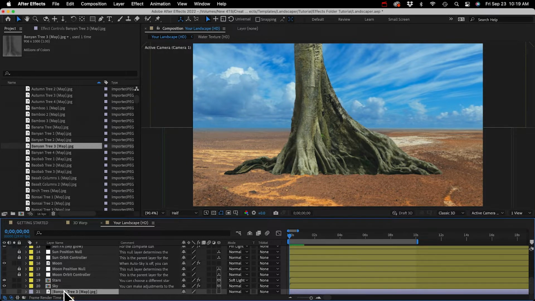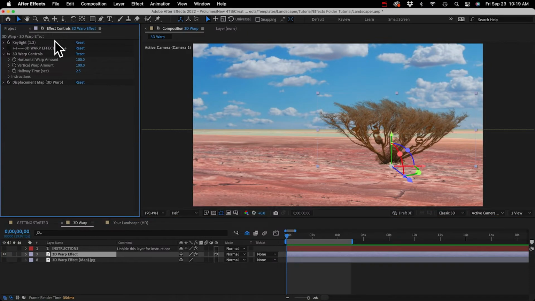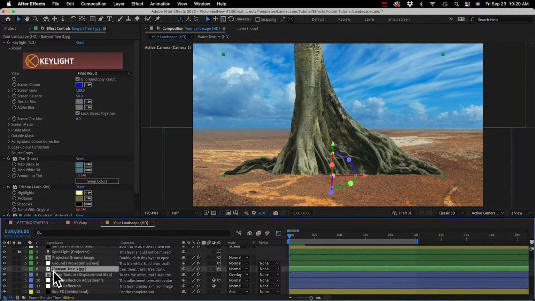And that's done. Next, I'll go to my 3D warp comp and I'll select the 3D warp effect layer here. And in my effect controls panel, I'm going to select these last three effects. Everything but the key light effect. So we have this little title here, which does nothing. Then we have the customization controls for the effect. So these are how we customize the amount of warp, and then we have our displacement map effect. So I'll select all those, copy them, go back to my landscape, and paste them to my banyan tree.